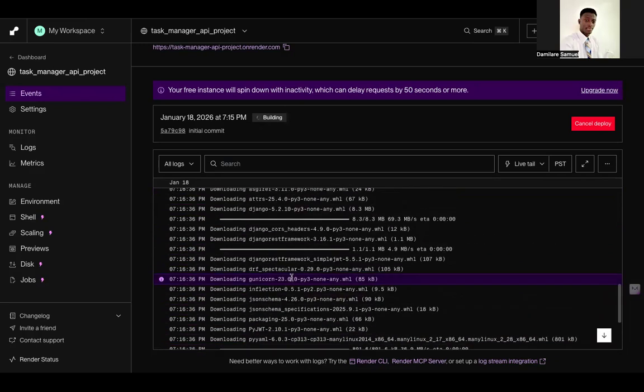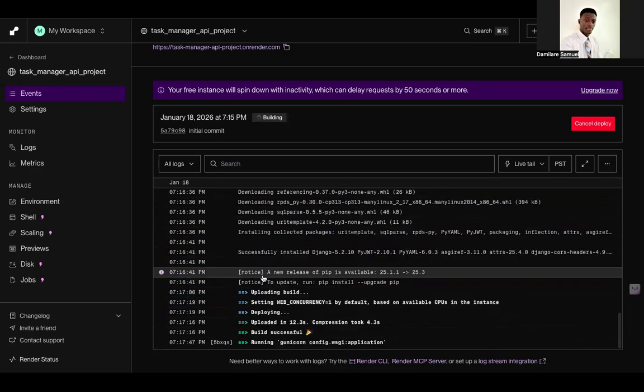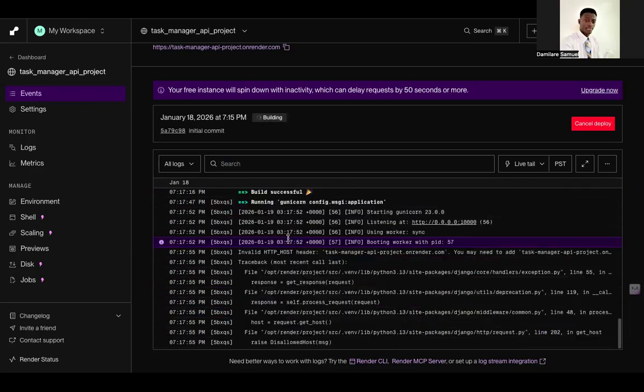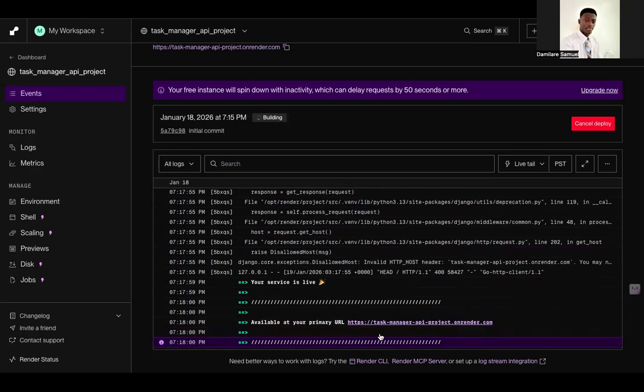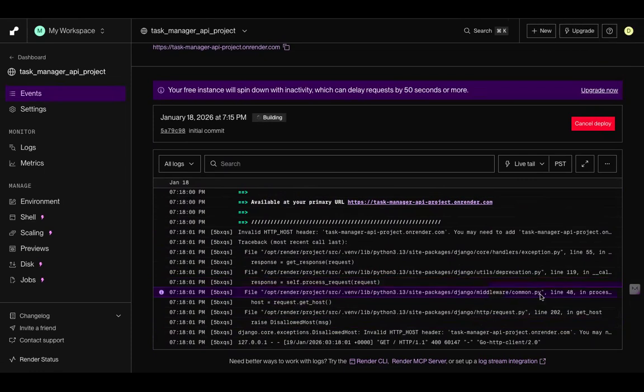So we are still waiting, it's still installing. These are the logs. We just keep on waiting to see how it does. Okay, so let me see. So we're having an error here. Are we? Okay, we're having an error. We're not having any error. Are we? Okay, I think we're having an error here. It says, let me see.